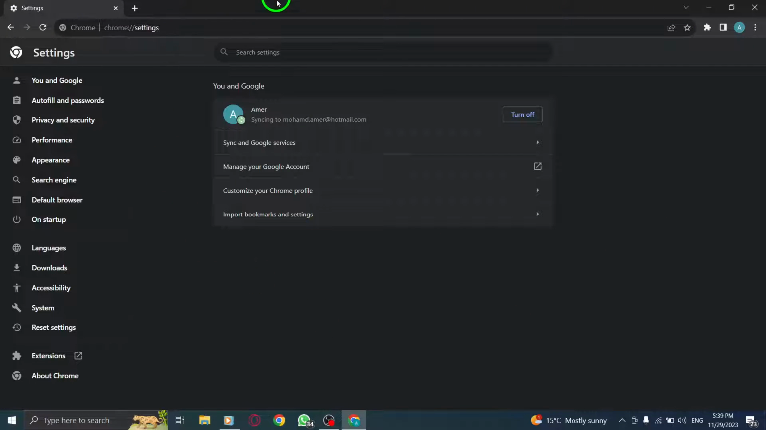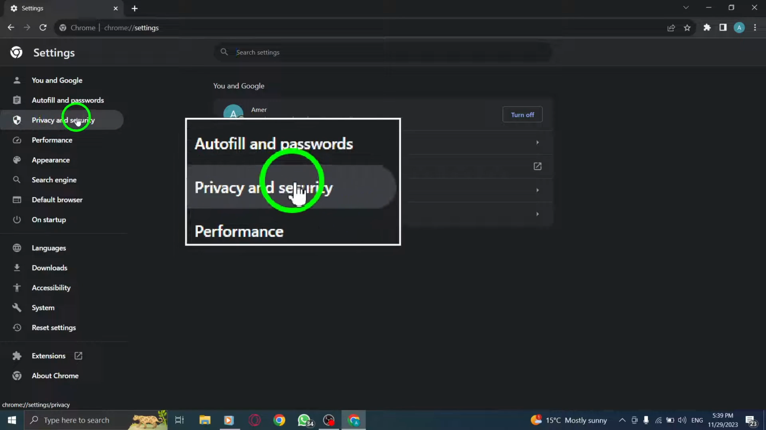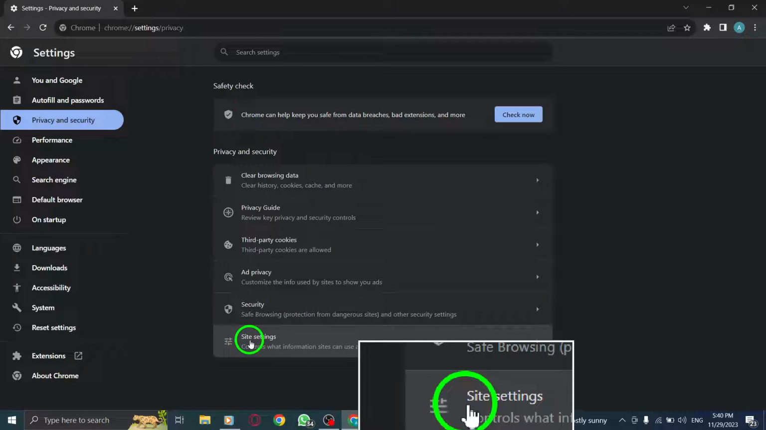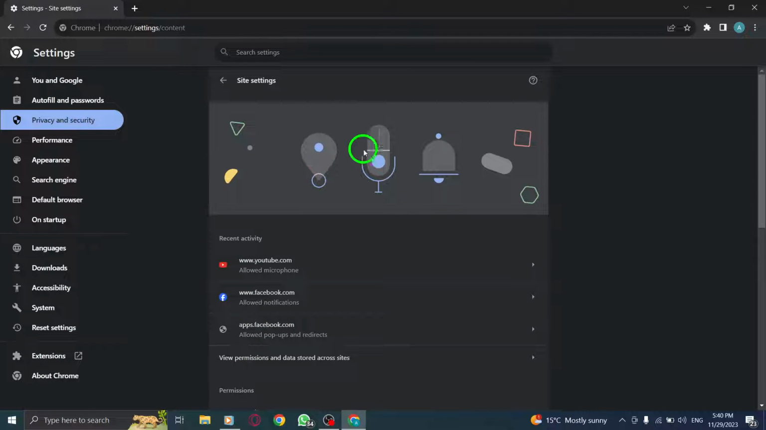Step 3. In the left sidebar of the Settings page, locate and click on Privacy and Security. This will open the privacy and security settings for Chrome. Step 4. Scroll down the page until you find the Site Settings section. Click on it to access the individual site settings.